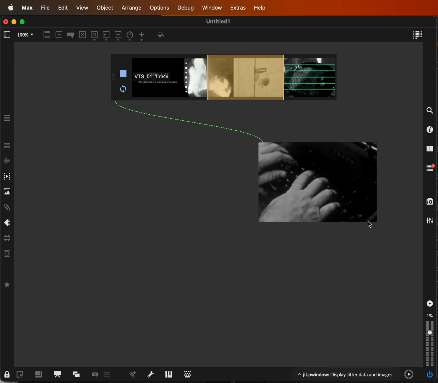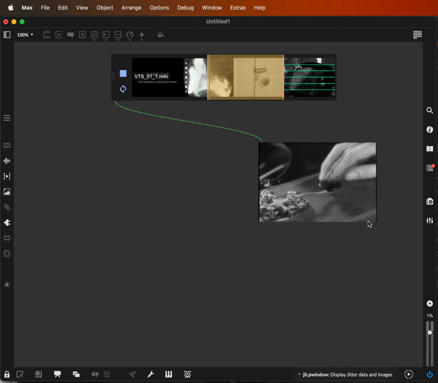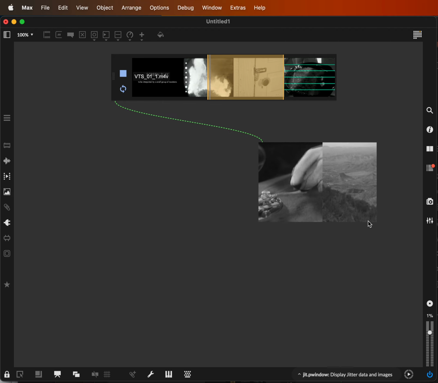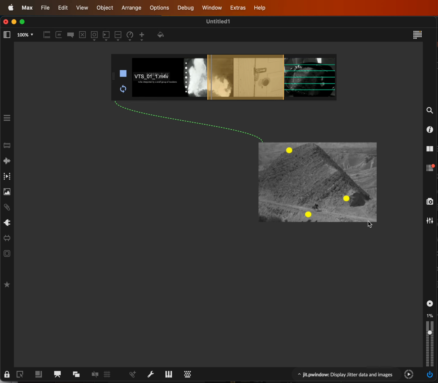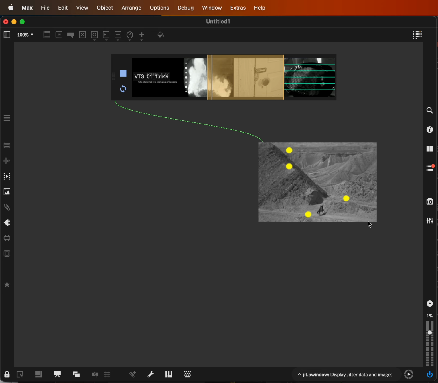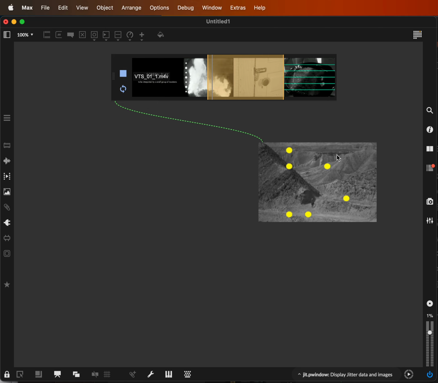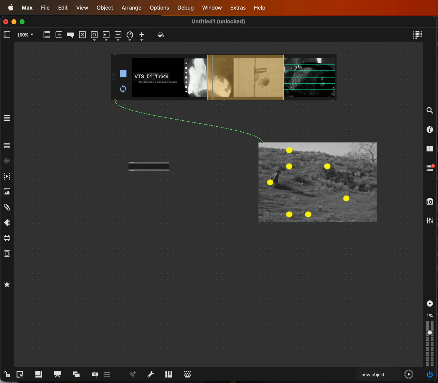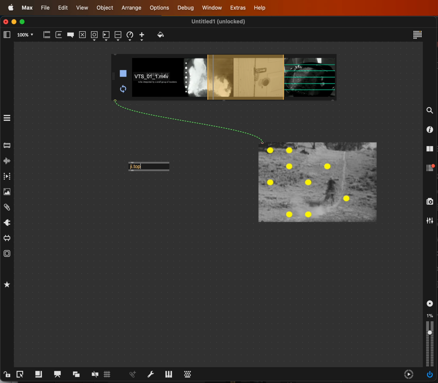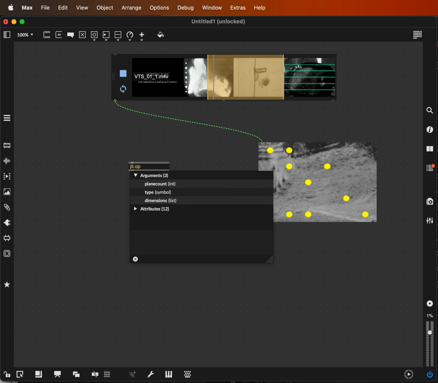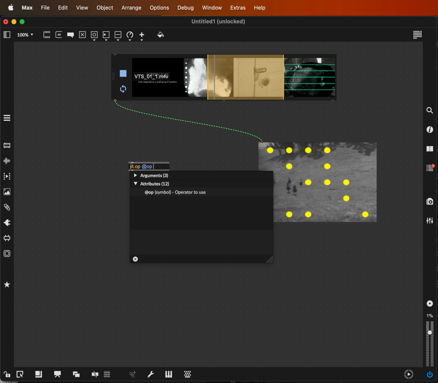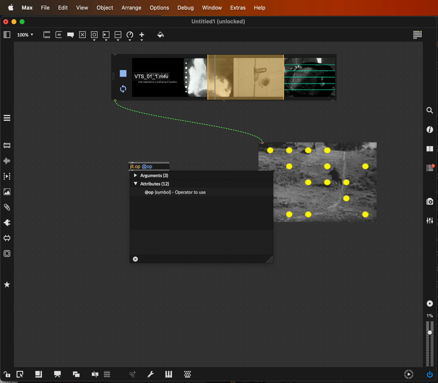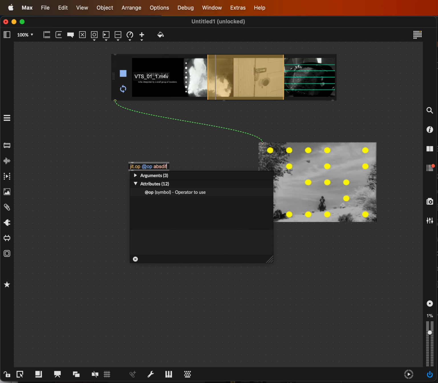Now, in order to detect if there's a lot of change in the image, what we do is compare each frame of this video with the previous frame. And if there's a lot of difference between those two frames, we consider that there's a cut. Now, one way to do this in Jitter is to use the jit.op object, which basically just runs calculations on matrices, and the operator we're going to run here is the absdiff operator.